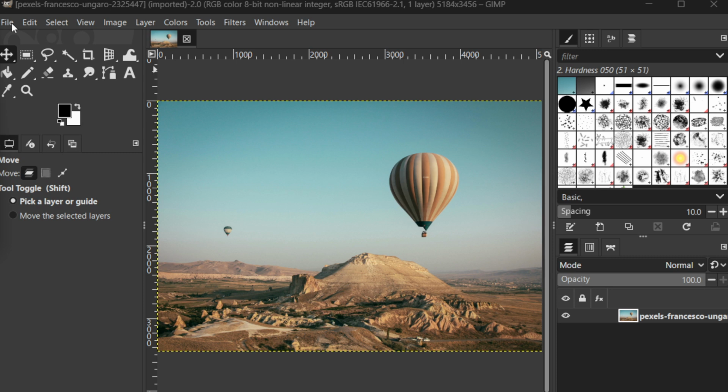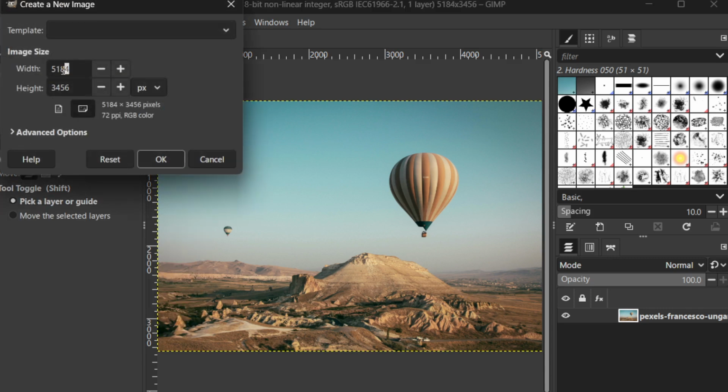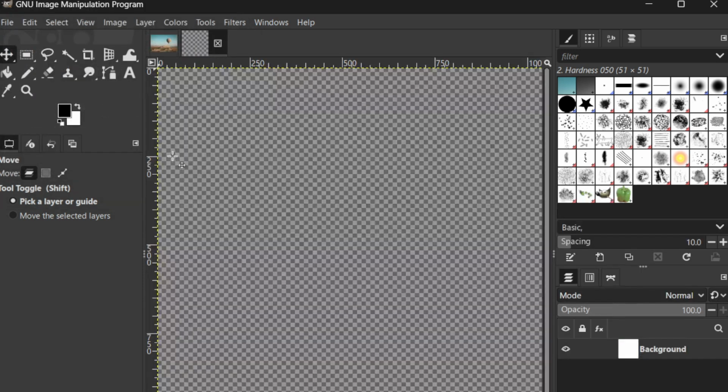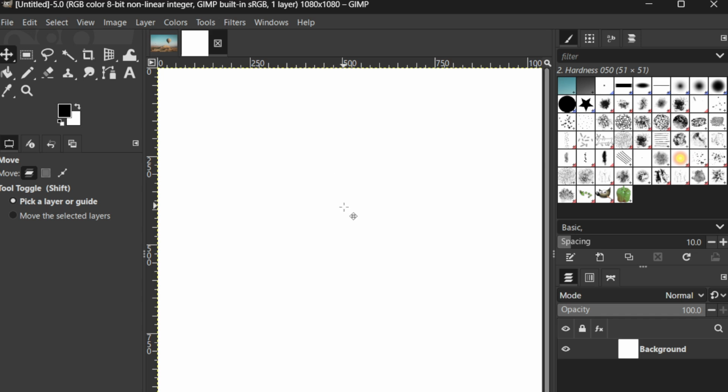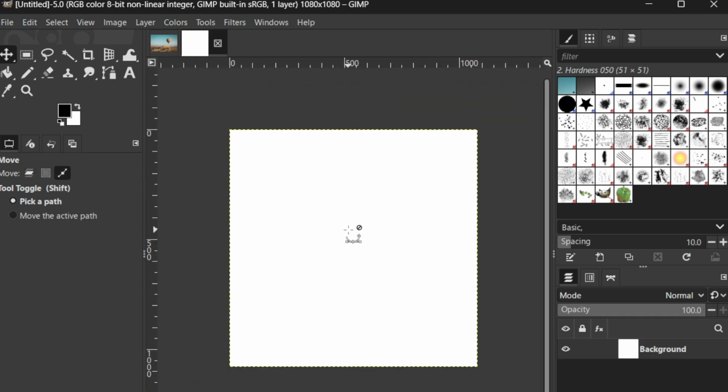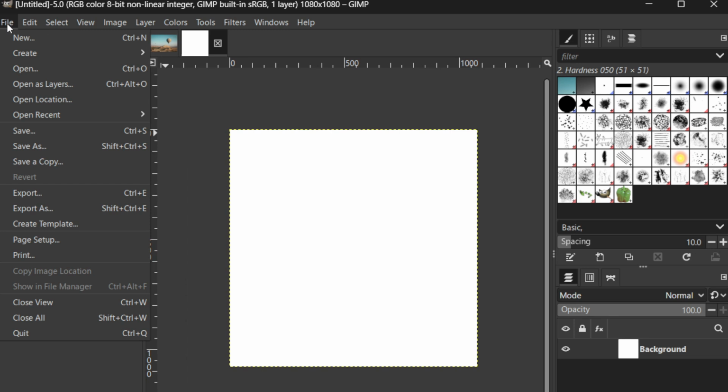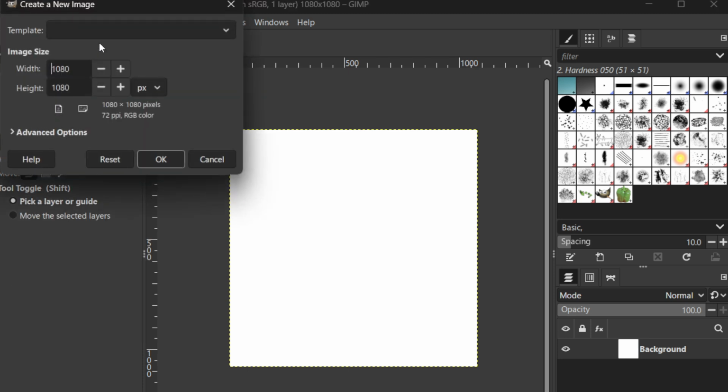Instagram posts have a square format, so you'll want to set your canvas size to 1080 by 1080 pixels. This is the standard size for Instagram, ensuring that your image will look crisp and sharp on users' feeds without any awkward cropping. Once you've opened GIMP, click on File and then New. In the dialog box that appears, enter 1080 in both the width and height fields, making sure the units are set to pixels. Hit OK and your blank canvas will appear, ready for creativity.